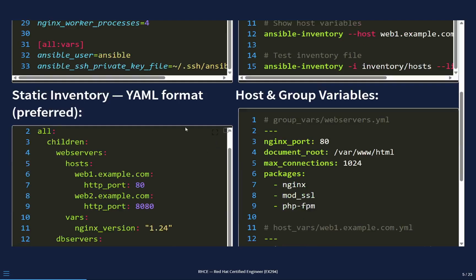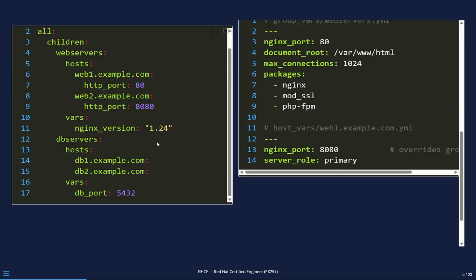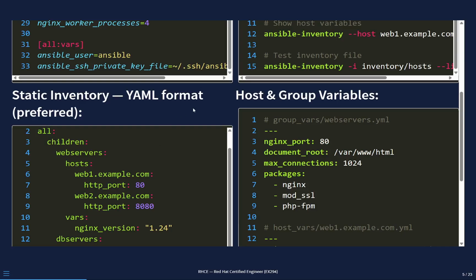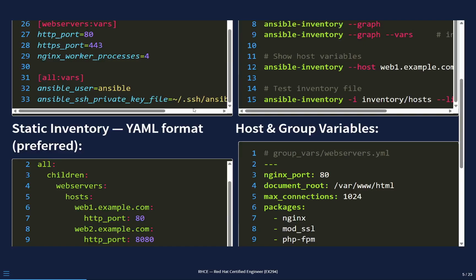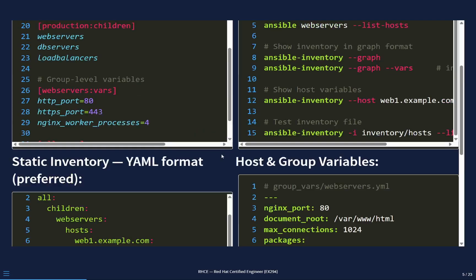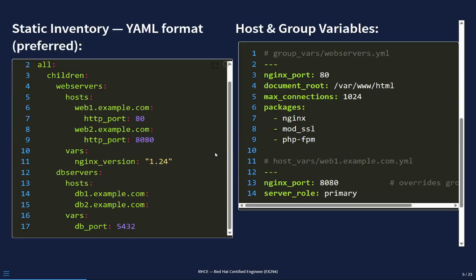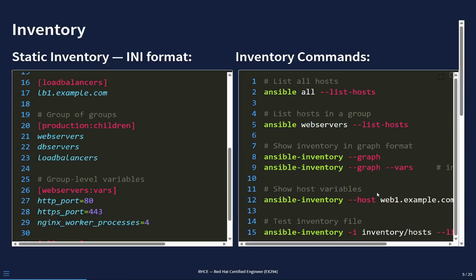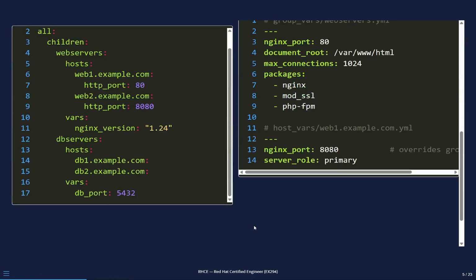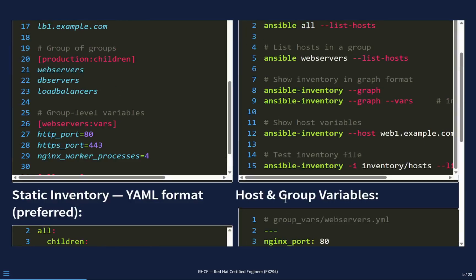Click group_vars and host_vars. This is how you separate variable data from inventory structure. A file named group_vars/webservers.yml automatically applies to every host in the webservers group. A file named host_vars/web1.example.com.yml applies to exactly that one host. Host vars override group vars for that host. For example, nginx_port 8080 in the host vars file overrides the nginx_port 80 from the group.